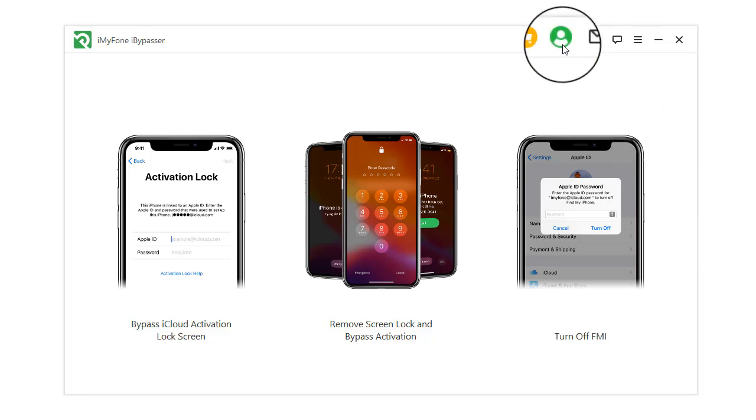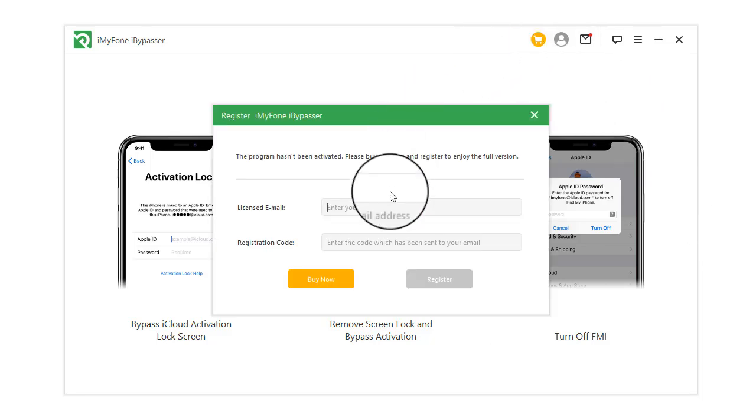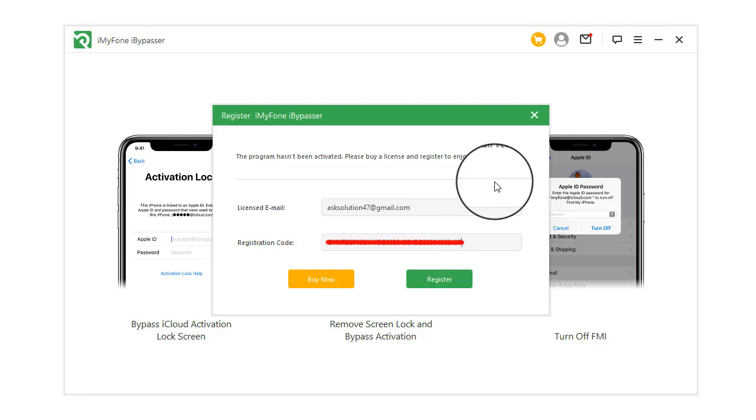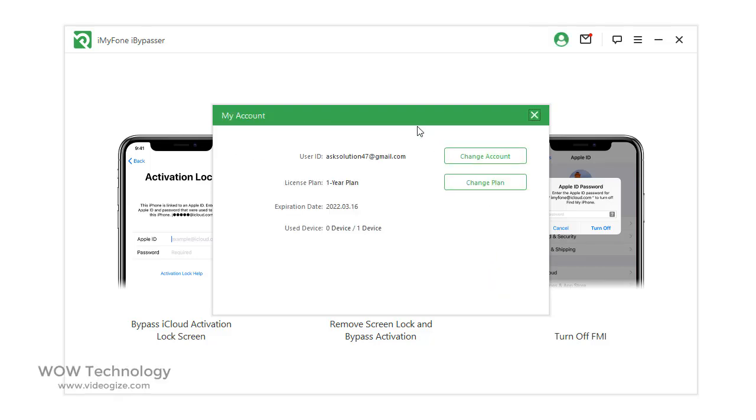After installation, first register your software so that you can enjoy full features and get updates. After purchasing it, now activate it via the key that iMyPhone gives you. After activating it, let's deep dive into it.